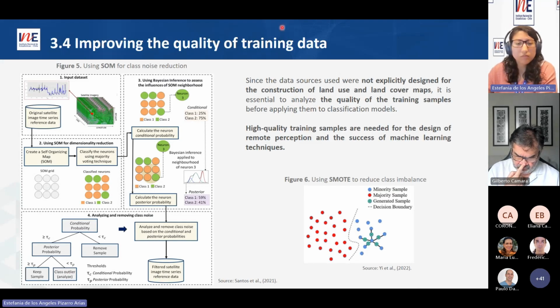Now, improving the training data quality. As mentioned before, the data sources were not explicitly designed for the construction of land use and land cover maps. It is essential, for this reason, to analyze the quality of the training samples before applying them to a classification model. High-quality training samples are needed for the design of remote sensing and the success of machine learning techniques.